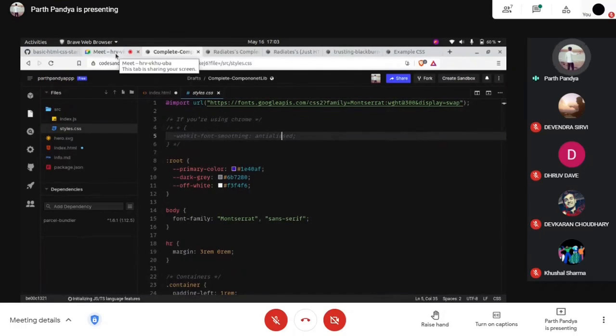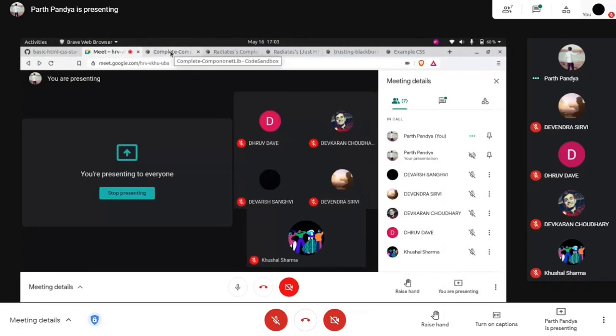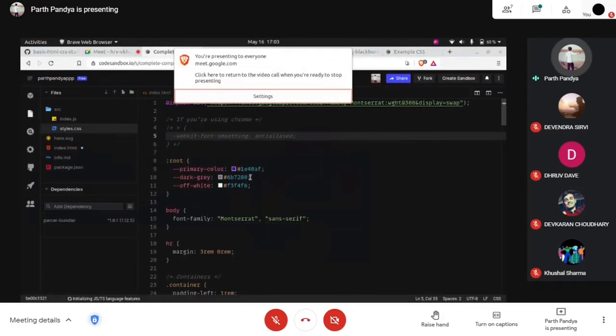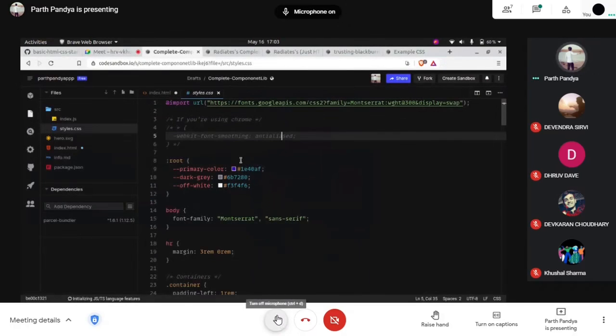Dhruvin, Kushal, everyone. Is this file visible? Okay, so ignore this first line. We'll discuss that soon.